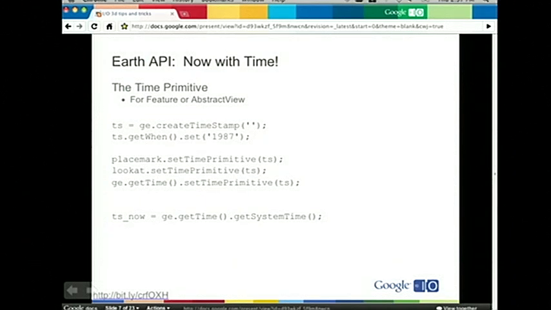So in this simple case, I create a timestamp. The timestamp has a getWhen. If it was a time span, it would have a getBegin and a getEnd. I set it to a string. I'll talk more about the string format in a second. And I can set that on a placemark or a lookat or, again, the Earth instance itself and set the time right there. So already you have a ton of functionality that you just didn't have access to before in terms of setting the virtual time of your Earth instance to whenever you want, so that if you've loaded up a GPX track or something like that, or some KML with time, and you want to move to a certain location, you can do that programmatically.